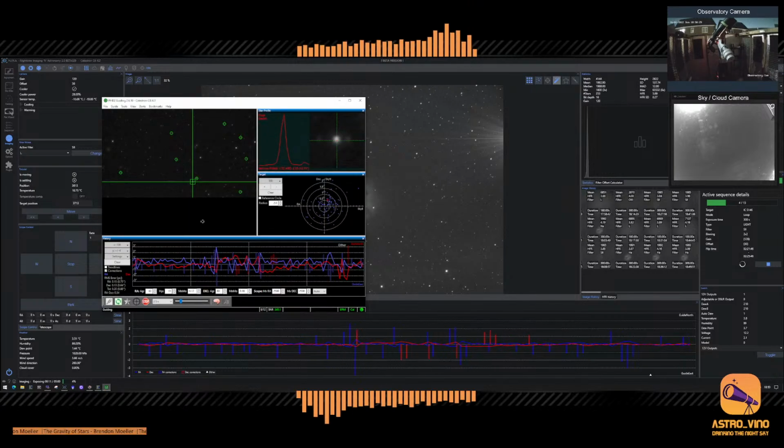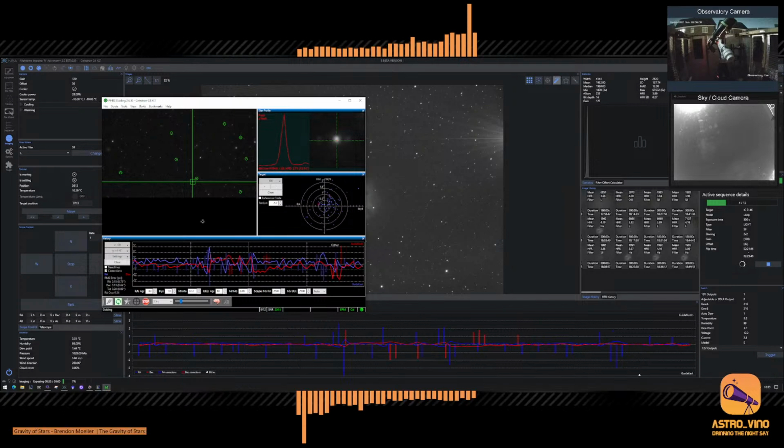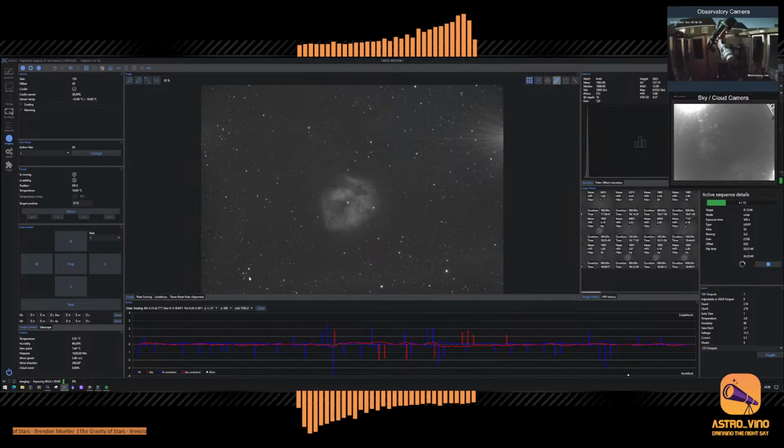But what PHD2 is doing, and PHD stands for Push Here Dummy, is telling the mount just to keep track of that particular location. So you don't end up with huge star trails across the actual image, because naturally the sky is always moving, right? So if we don't keep track of it, there's no way I can do 5-minute exposures.